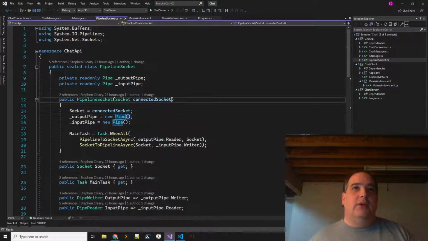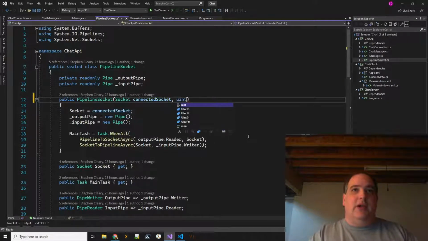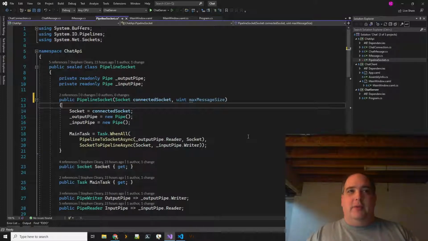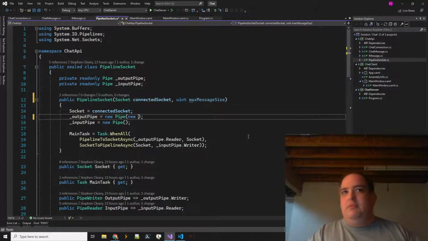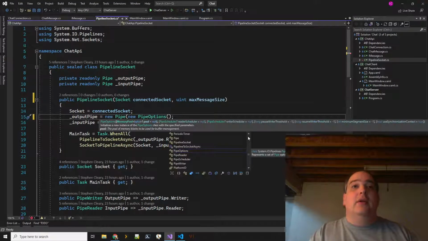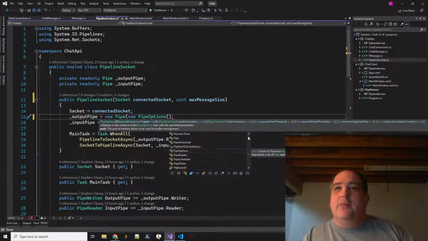And we would want, let's see, a uint max message size, just like the other one. I'm just going to do it this way and not allow the caller to specify any other pipe options. There is a, oh, right, it's in the parameter here. Yeah, so what we're looking at is the resume writer threshold. No, the pause writer threshold.